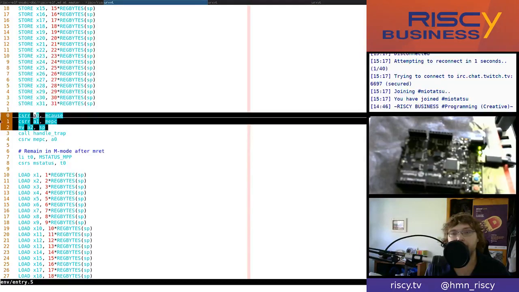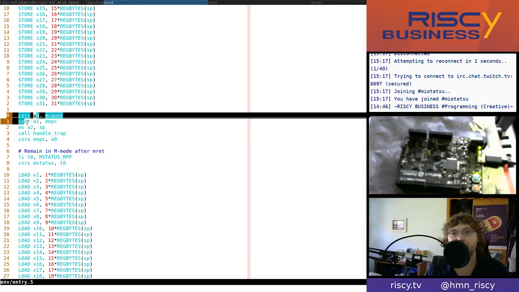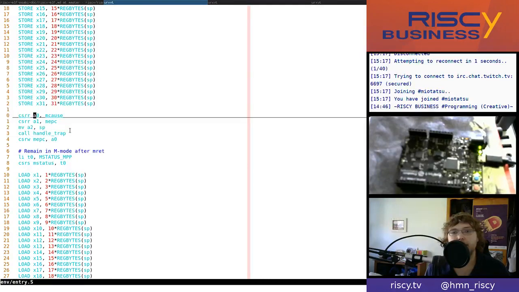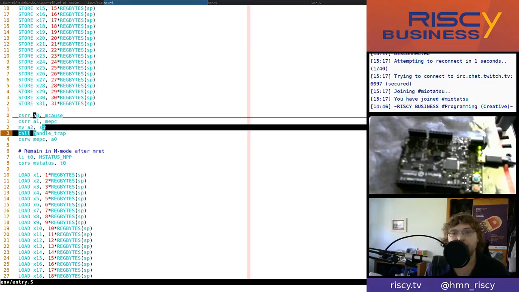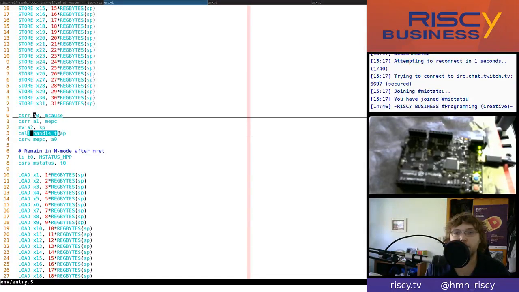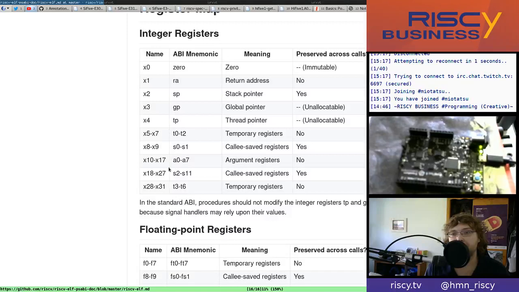So that's like the function signature, basically. It's mcause, mepc, stack pointer that we're passing into the trap handler. And of course, we see that the actual registers that we're using here are X10, 11, and 12, right?